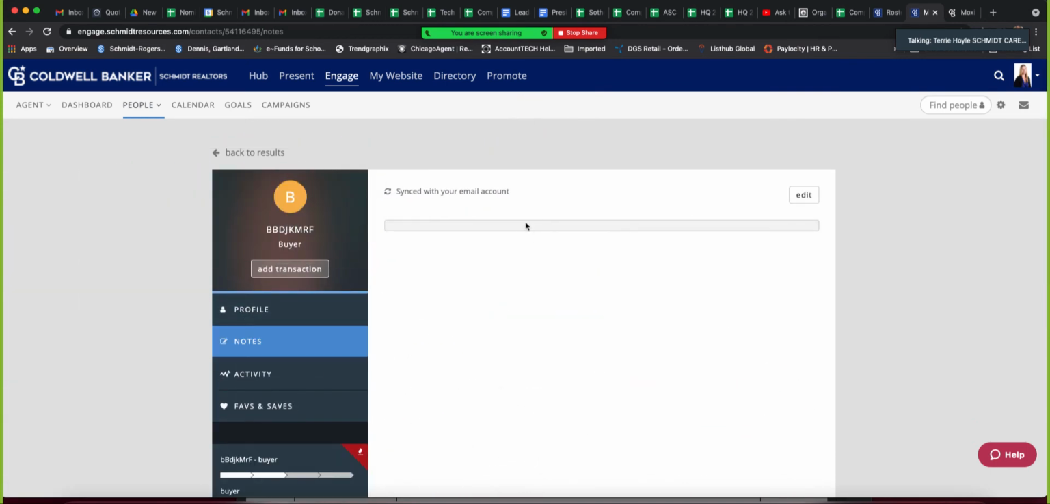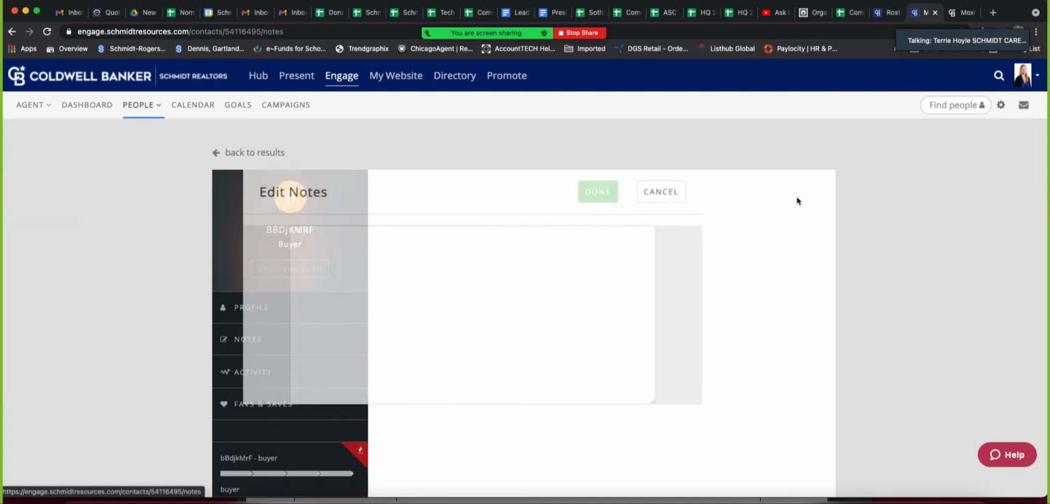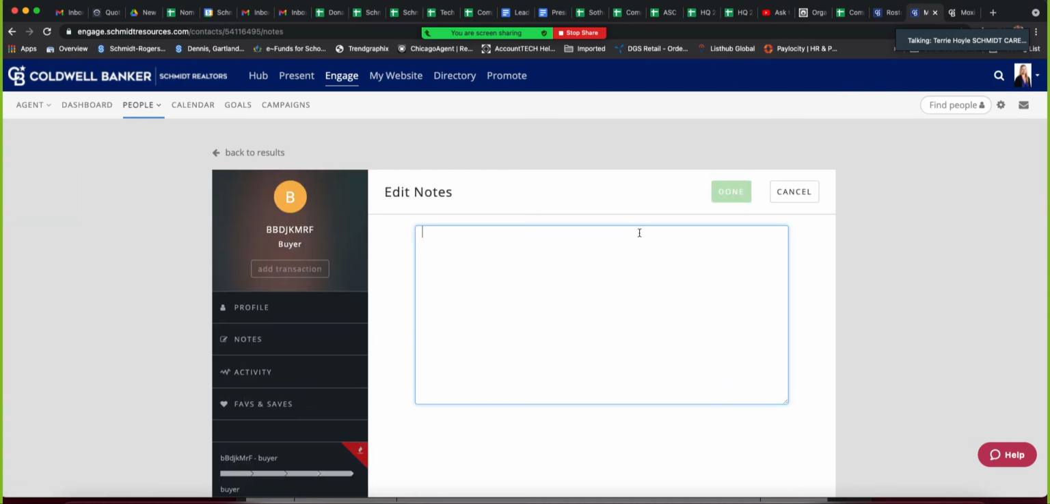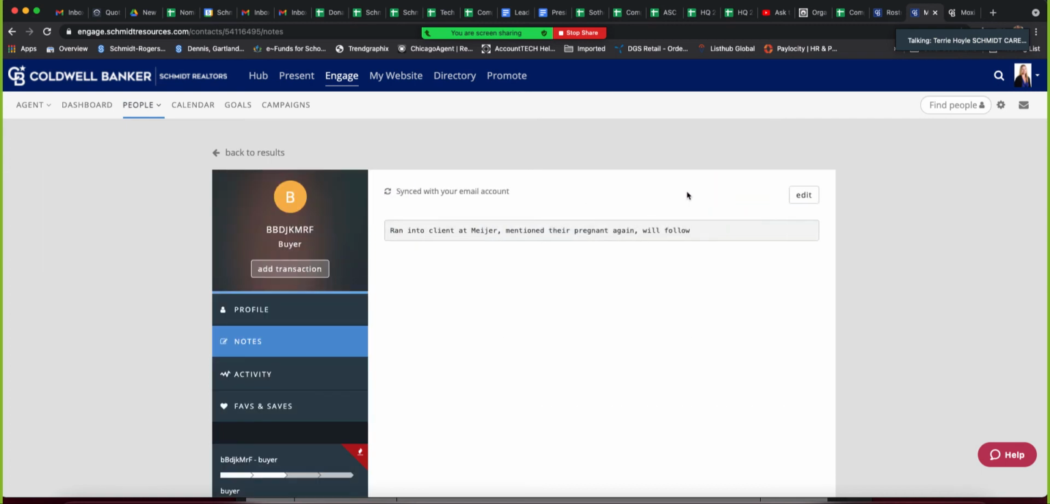Again, your notes are going to allow you to track the activity that you want to manually add. So maybe you said, ran into client at Meijer, mentioned they're pregnant again, we'll follow up, or whatever it might be. That just allows you to not have to keep all of that in your brain. You can put it here and always get back to your notes.